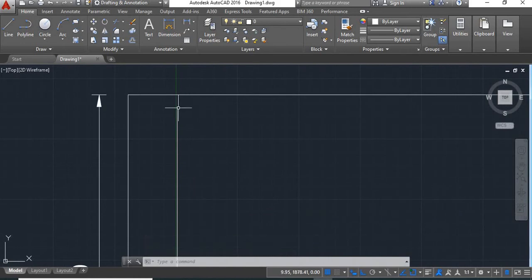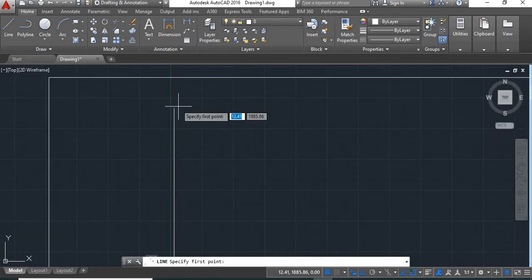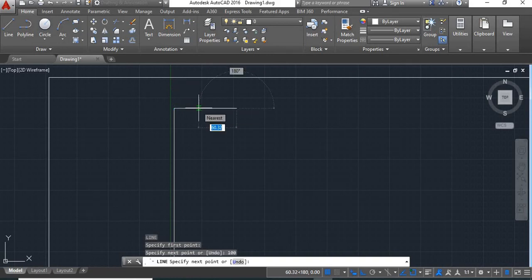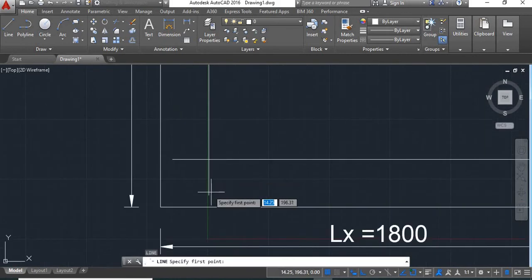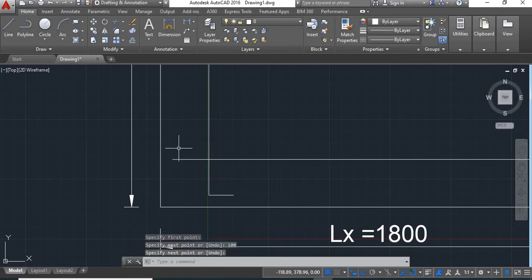Now here we'll give L to these bars. L is a bent up that is provided at the ends. We'll give the line command, click on this point. Here we'll give a distance of 100, enter. Again at this end 100, enter. Same thing we'll do with this line.